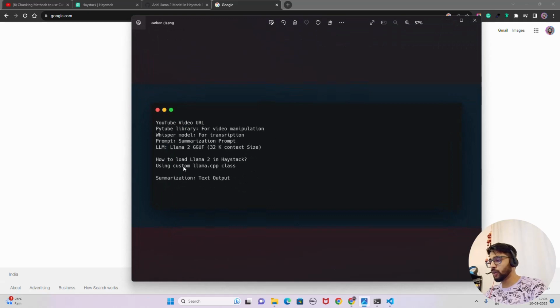You can see these are the requirements: the Llama 2 model that we are using, 32K context size, and I'm going to also show you how to load Llama 2 in Haystack, for different use cases: for question answering on PDFs, for summarization, for your customer support. It can be any use case, right? CSV files, etc. Let's start writing some code, guys.